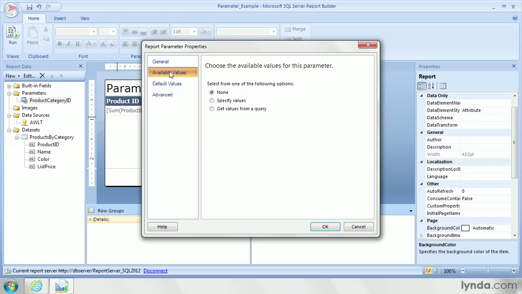In the available values section here, we currently have set to none, which means we don't provide any values. The actual user must type them directly in. I can choose to manually specify them and create different values for both the label, meaning what the user will actually see, and the value, what will actually be represented behind the scenes. But what's even better is this option, that I could get values from a query. I could create another query and get all the category names and all the category IDs from a different part of the database. And in fact, that's what I'm going to do.